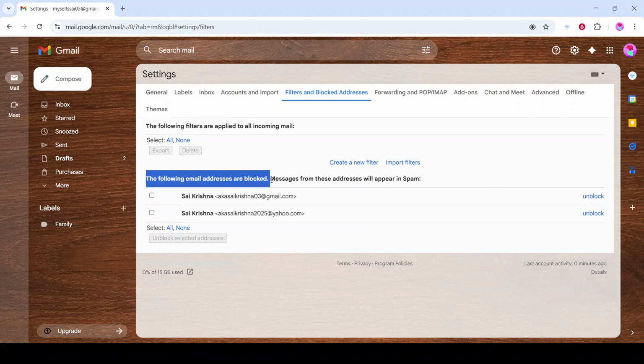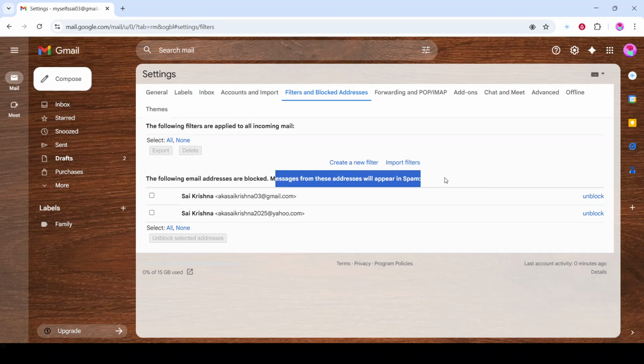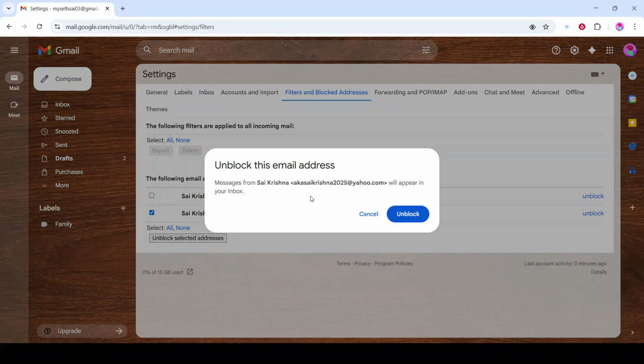You might be surprised to see how many addresses have accumulated there over time, as Gmail is often our main point of contact. Go through the list and find the email address of the person you wish to unblock. You'll see a link next to each address that says Unblock. Click this link and Gmail will ask you to confirm that you intend to unblock the email address. This is just an extra step to prevent accidental unblocks, so go ahead and confirm.